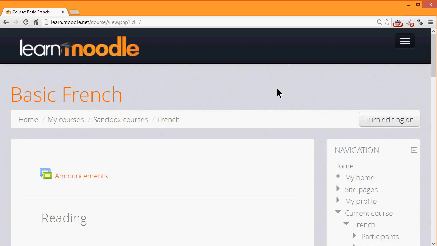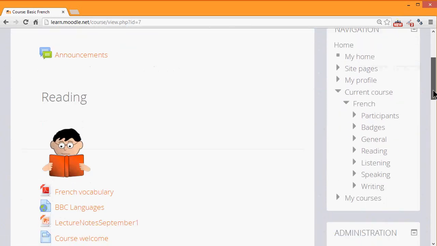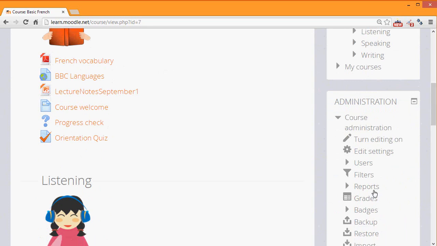As a teacher, we have access to some very powerful reports telling us what our learners have been doing in the course and when. To access these reports, these logs, we go down to the administration block and click the link Reports. We can see here that there are three. There are general logs, an activity report, and a course participation report. Let's just take a look at two of them.